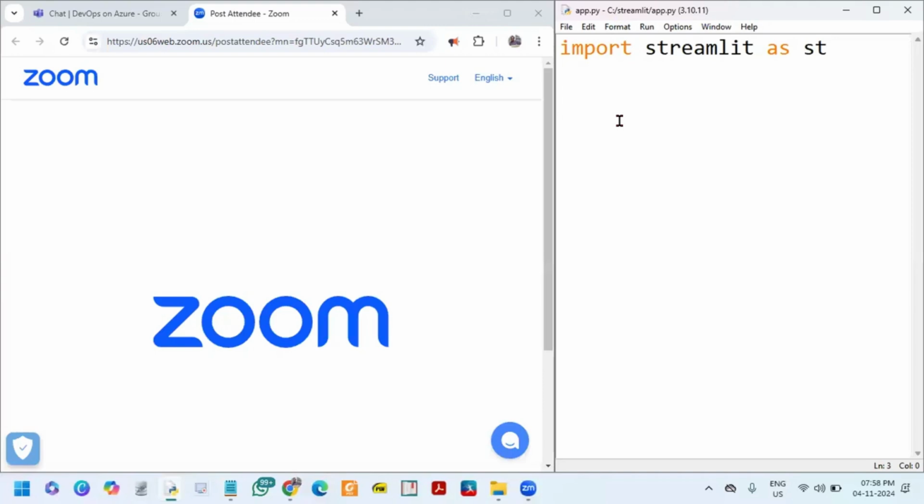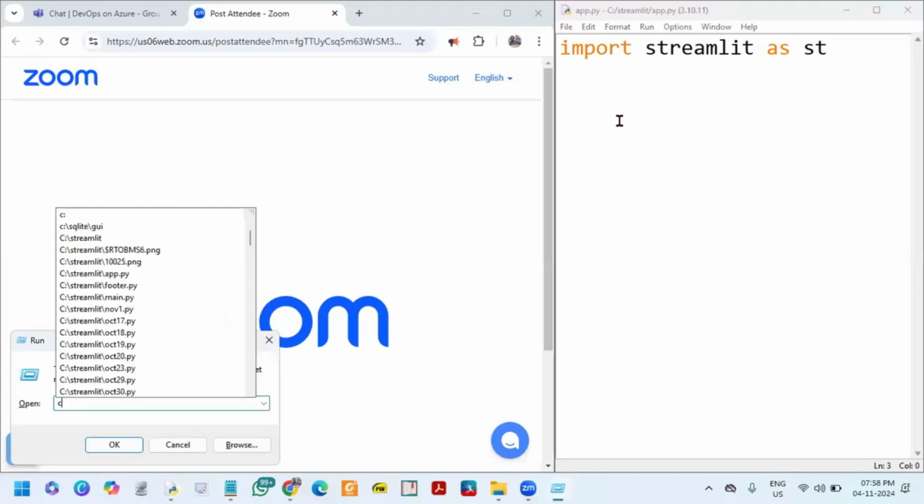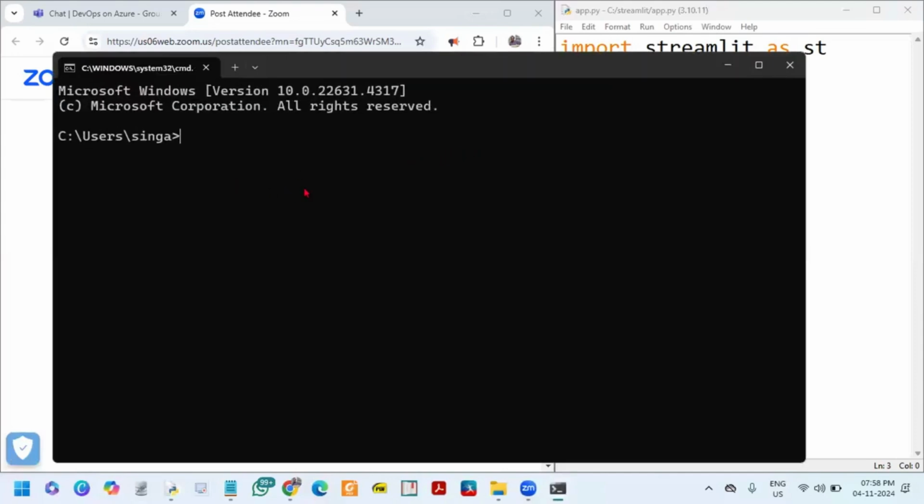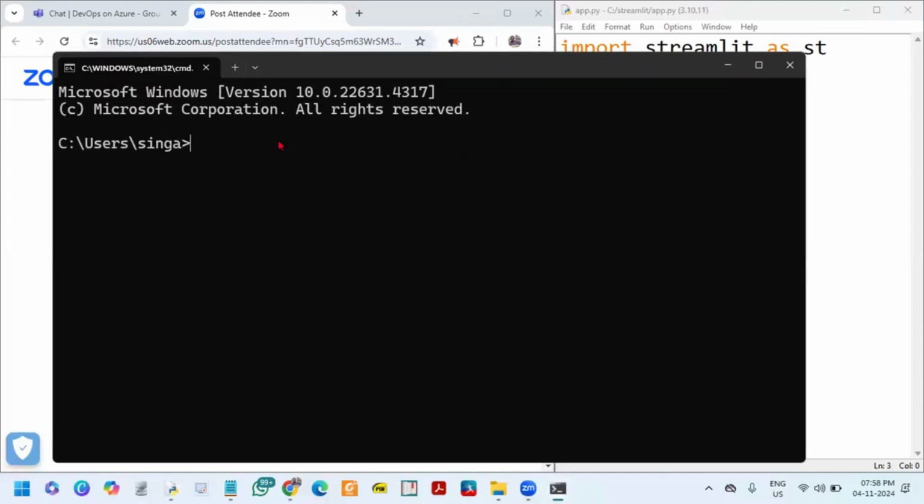So go to the command prompt again. Just now we have done the installation, right? Go to the same command prompt. Where is this file saved? It is saved in the C drive, Streamlit folder. So cd, change directory, to C drive Streamlit. Yeah, we changed it. Right, now we are in the Streamlit folder.